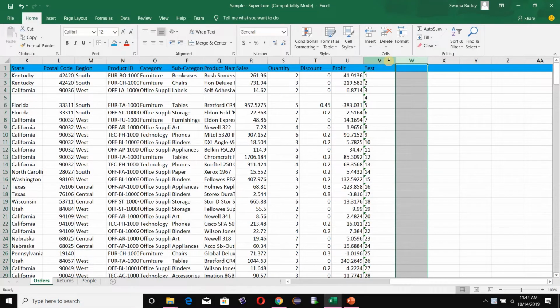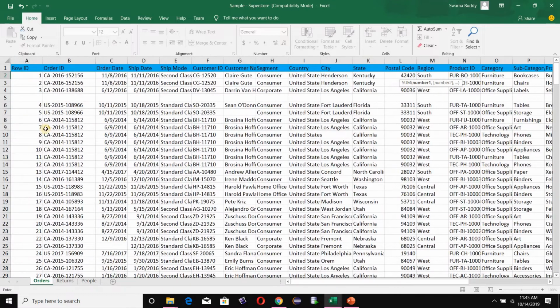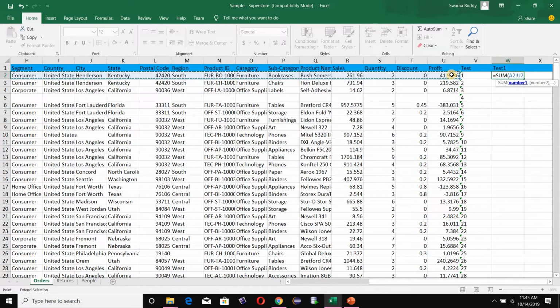Now the next step is to include one more column and name it test 1, just next to the previous helper column. Here you have to sum the whole row from range A to range U. The formula for that is equal to SUM, and the range is from A2 to U2. What this sum will do is sum all the cell values and give it in this test 1 column. Just click Enter.